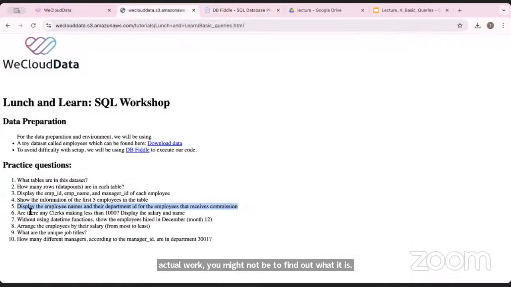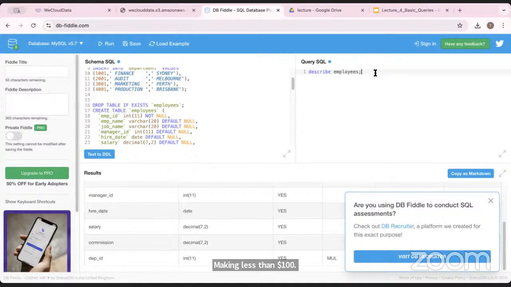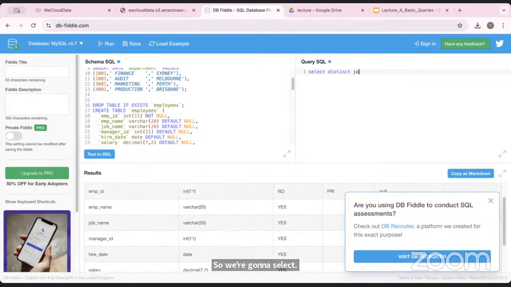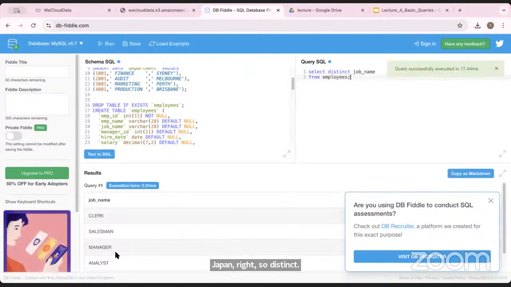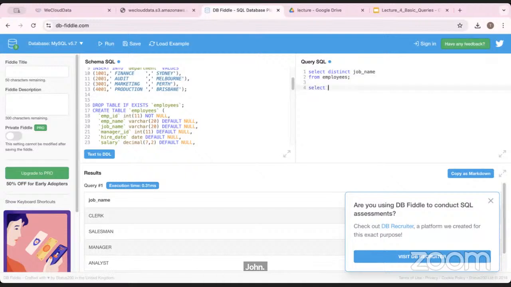Now moving on, the next one is: are there any clerks making less than $1,000, and display the salary and the name. So here we're going to do two different queries. First, select distinct job name from employees. And we see there is a clerk job.